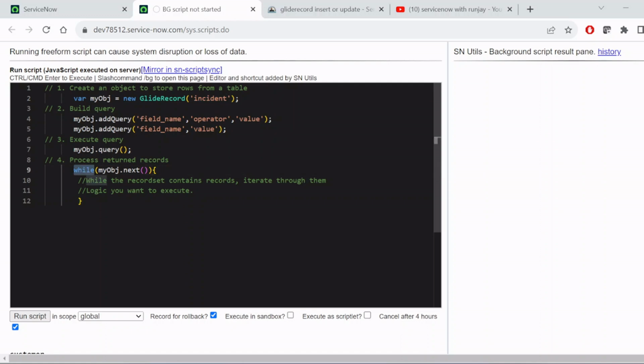We know that n number of results will come. We never know how many results are going to come from this query. So I have written a while loop. While my object dot next, this is the keyword you have to use to iterate the values. It will run the loop until the last record. Let's say we have 10 records in the result, then the loop will run 10 times, and here you can write your logic to get the value, or perform some other operation on each of the 10 records.